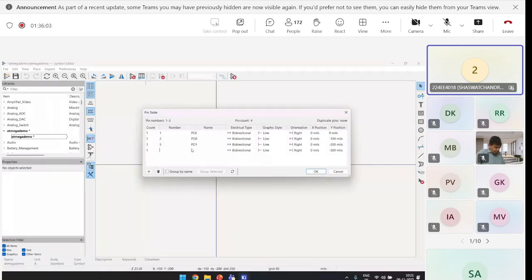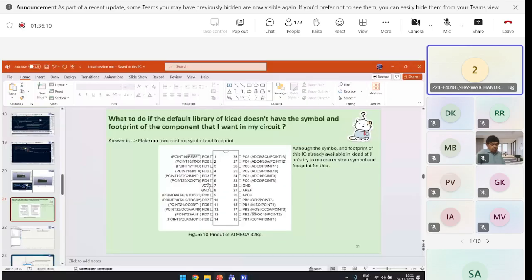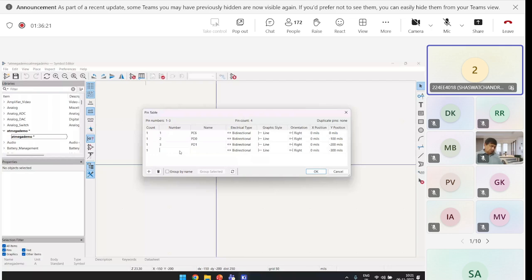Let me show you a different electrical type of pin. We will be adding VCC and ground. For that, VCC was at pin number 7. So I will give pin number 7 here, and this will be VCC, and the electrical type will be power input. Okay, from here, power input.